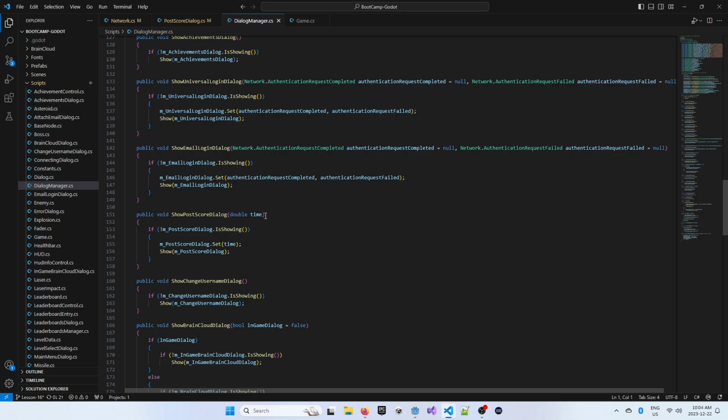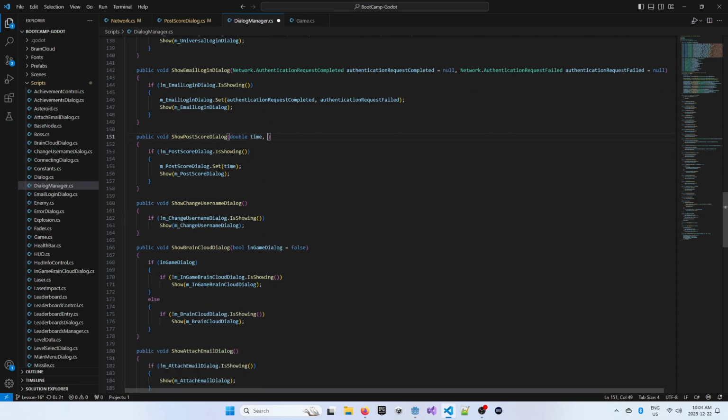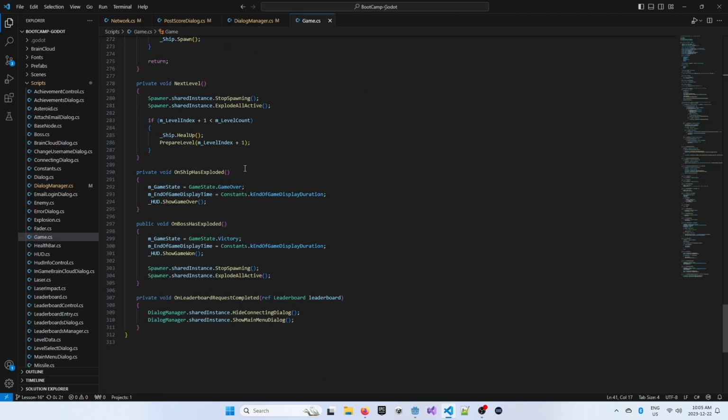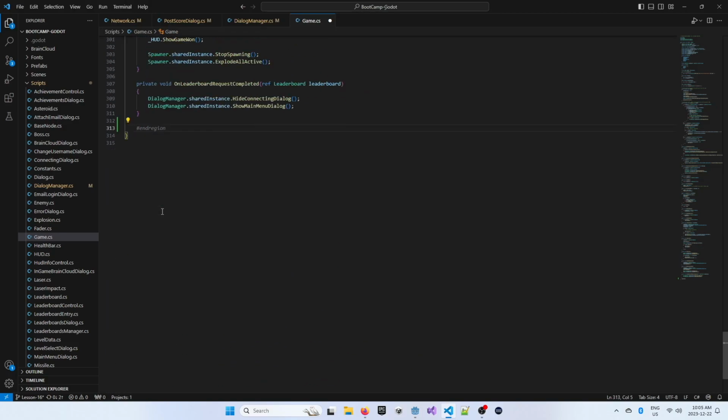Scroll down and find the show post score dialog method. Modify the method's parameter list to take in the network's post score request delegates. In the body of the method, pass in the post score request parameters into the post score dialog set method. Save the file and then navigate to the game.cs file. Scroll down to the bottom. Declare a public method called onPostScoreRequestCompleted.